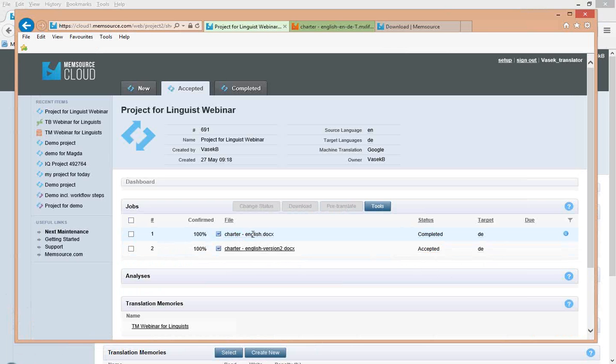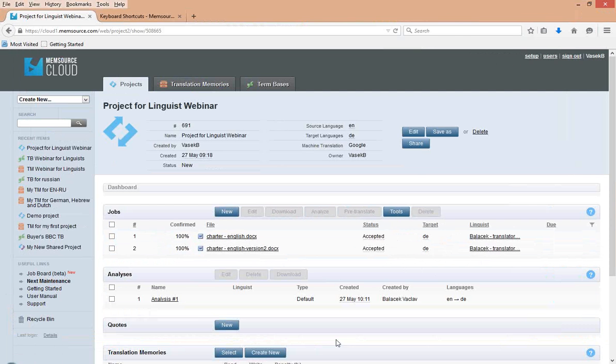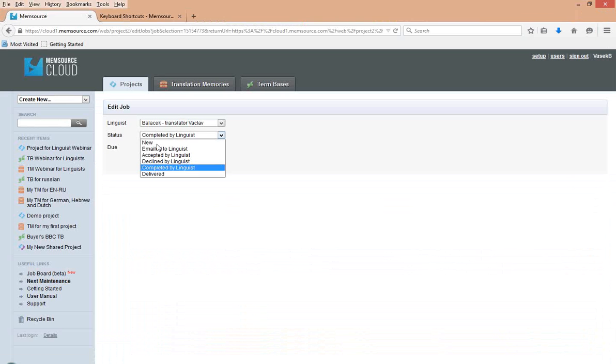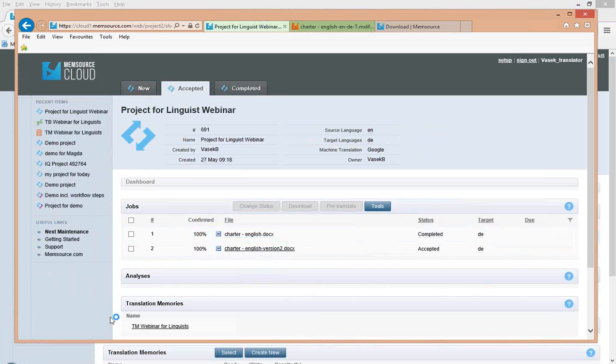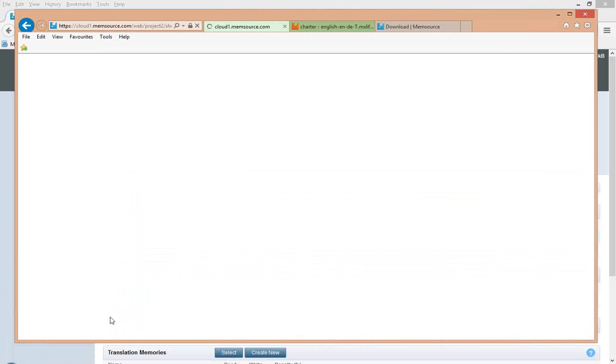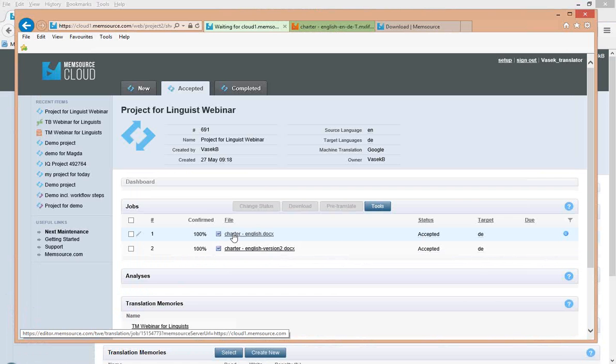If you discover later on that you need to edit this file for any reason, you just realize that you actually made a mistake and you need to fix this, you need to let your project manager know, and all that needs to be done is the project manager will change the status from completed back to accepted. And now if we go to your view, you will see the status changes back and you regain access to the document.